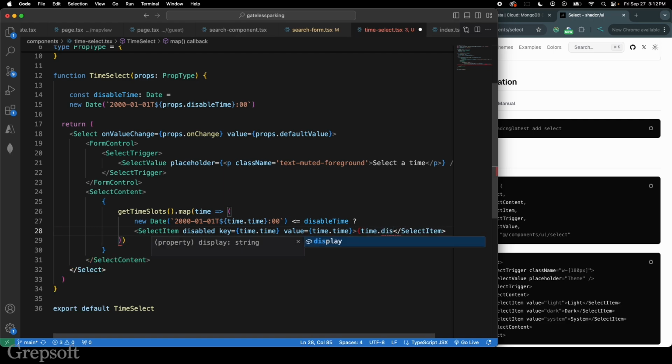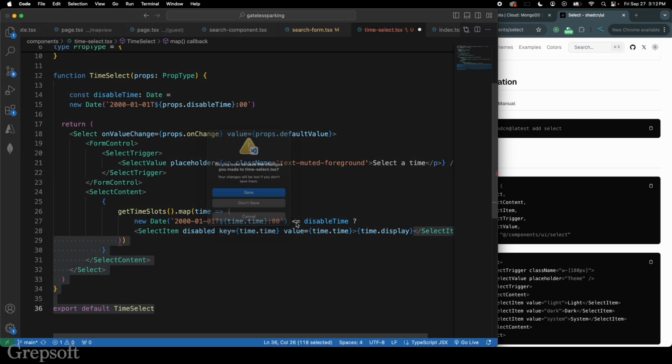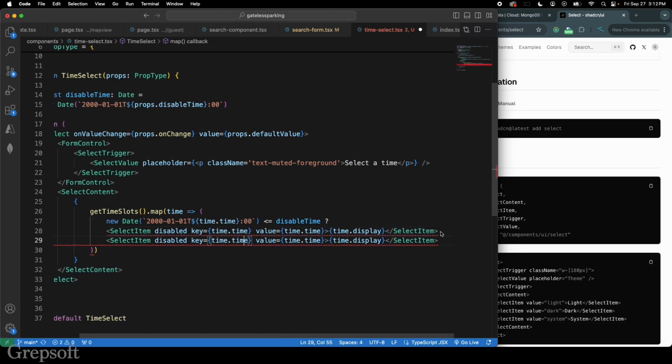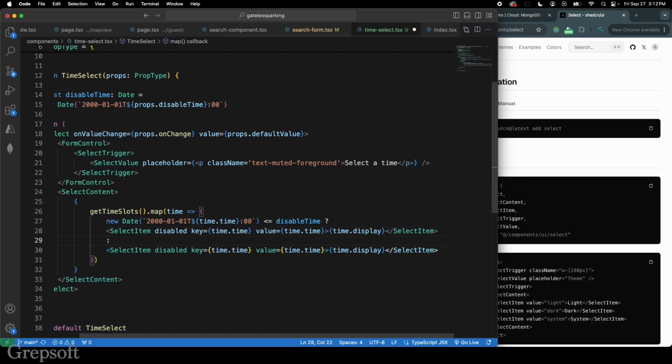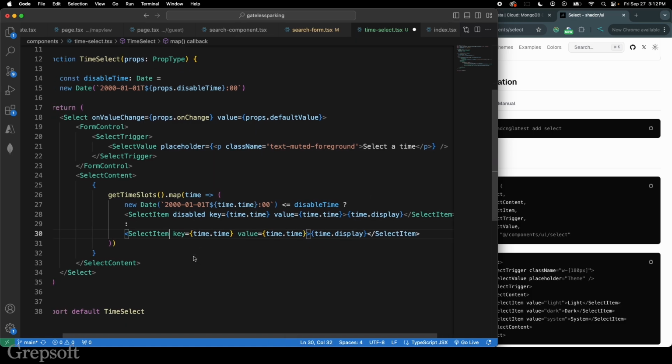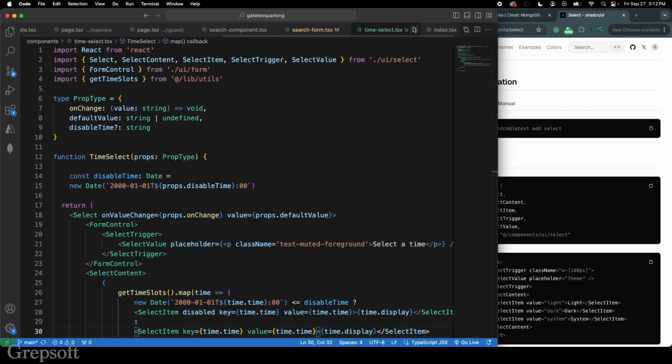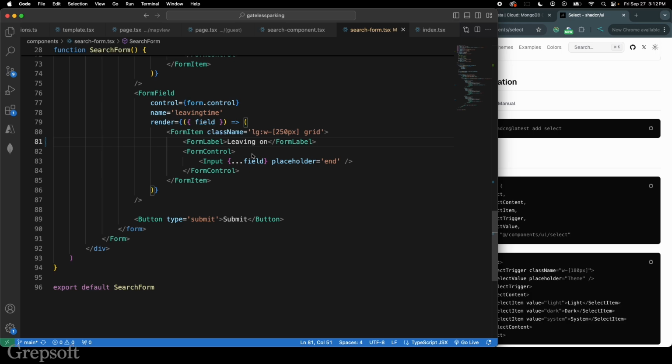Okay, and finally here you'll do display. So this is what the user will see. Let me see if I can just duplicate it easily. Yeah, that's the one. So then if it's a ternary, we're going to remove the disabled and just time.time value and so on. So I think I can save it. And now we can actually use it. So let's close this and we can use it here.